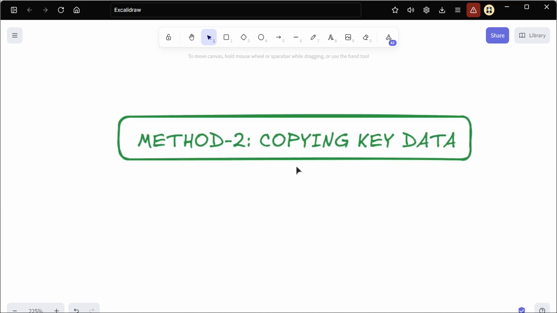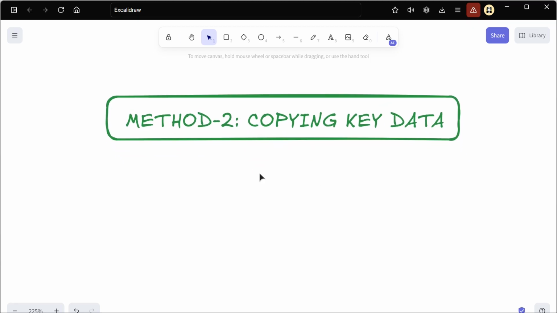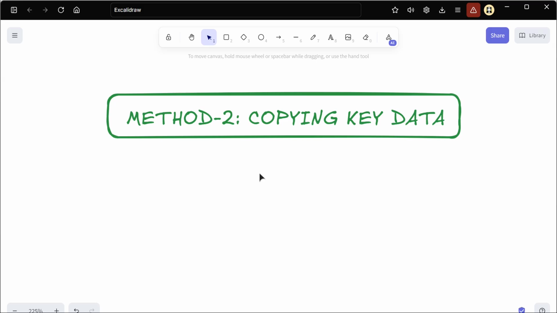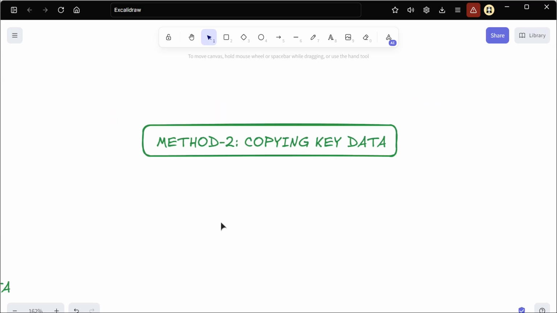Now, in this part, we will discuss how we can copy the key data rather than losing our main server. I don't want to lose my main server. I just want to change the key data. Okay, I can use a new key, but I don't want to create a new server.